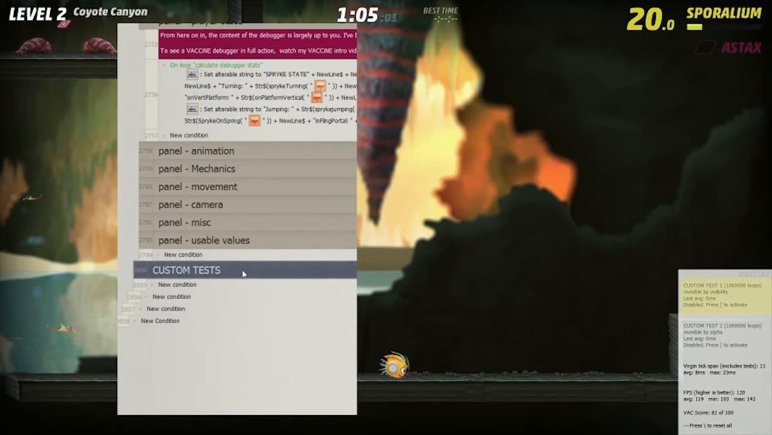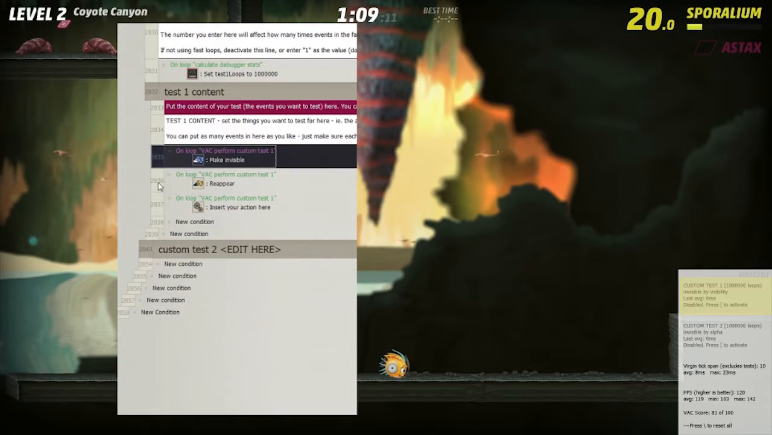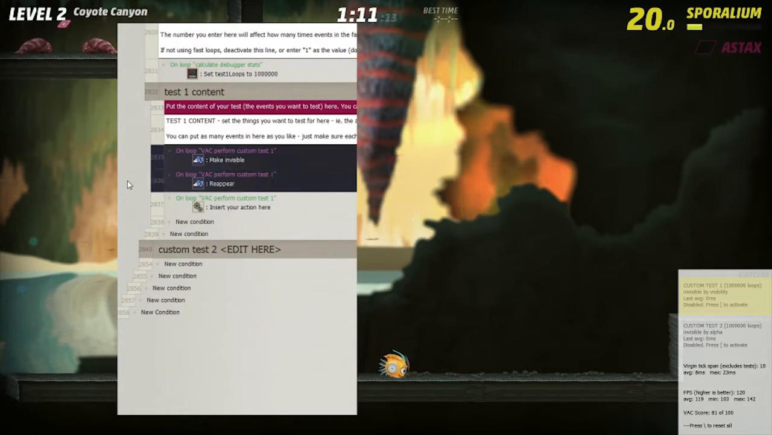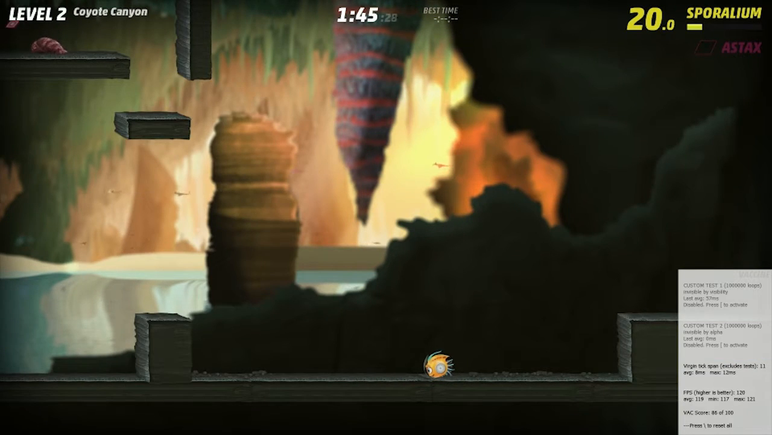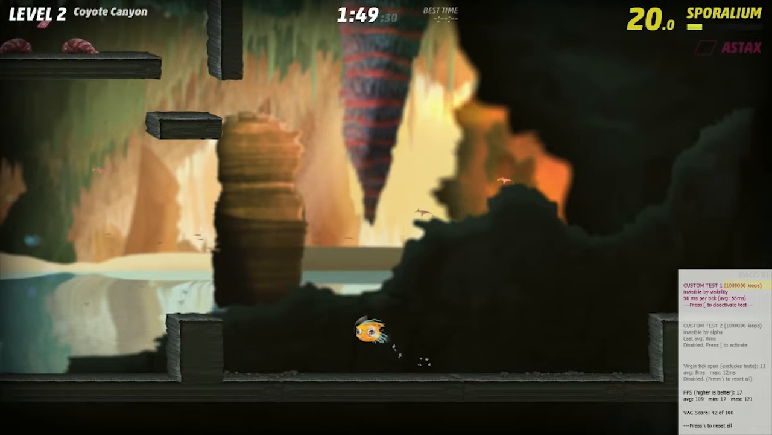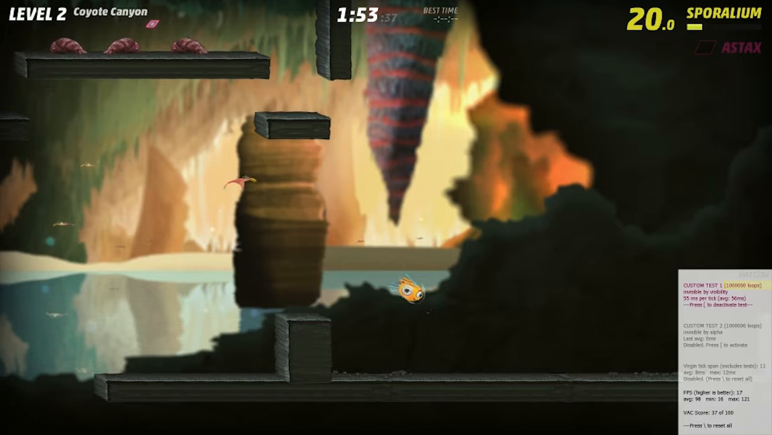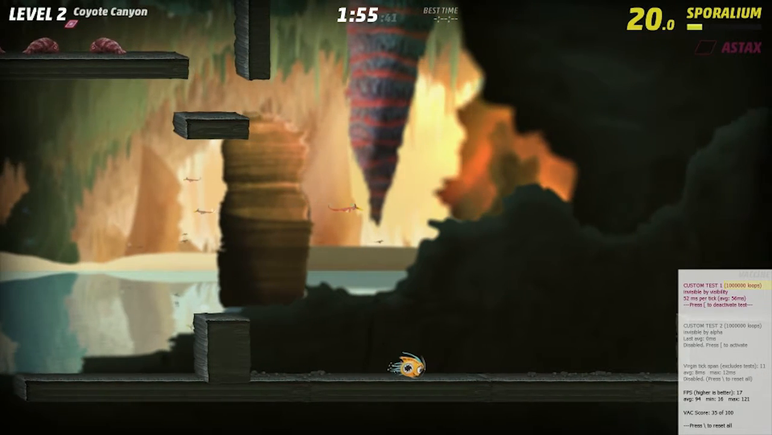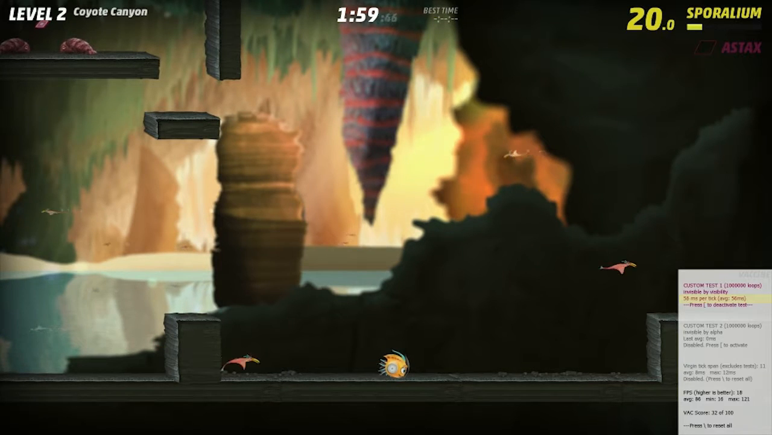Test 1 will turn something on and off by using visibility, so invisible/reappear. Test 2 will turn something on and off by using alpha channel. So for test 1 here, I'll turn it on. It's 1,000,000 loops per frame, so it's obviously tremendously impacted the performance of the game. That's good, that's what we want.